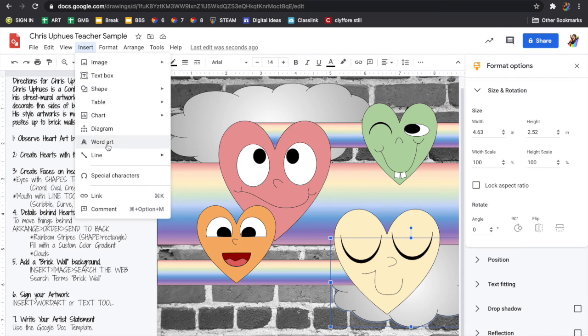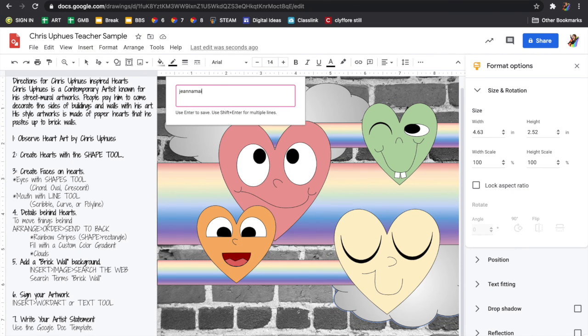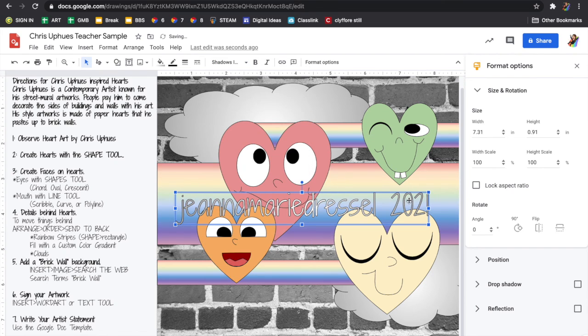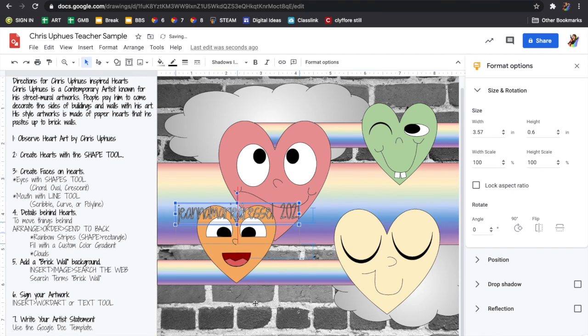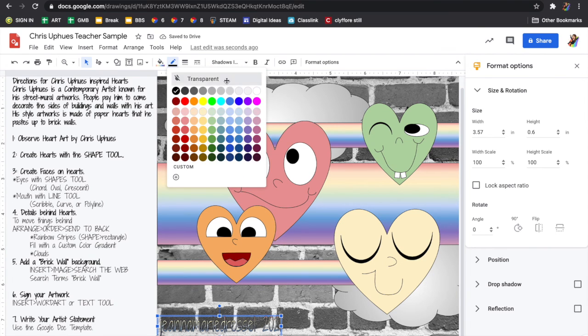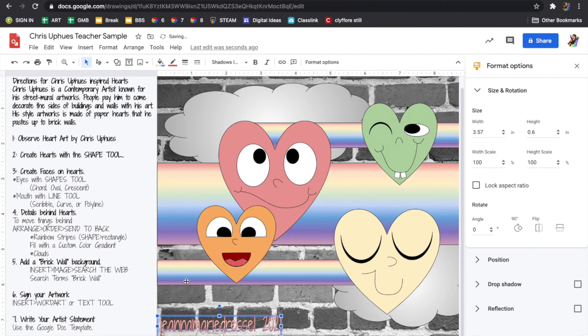The way I like to do it is insert word art. I type in my name and the year. I choose a font because Arial is basic. I choose whatever font I like. I can shrink it down, move it to the bottom of the wall. I can change the color. I can take the border and turn it off. Or I can choose a solid color for my border so my name pops. And now I'm done and ready to write my artist statement and then put all of this in my digital art portfolio.